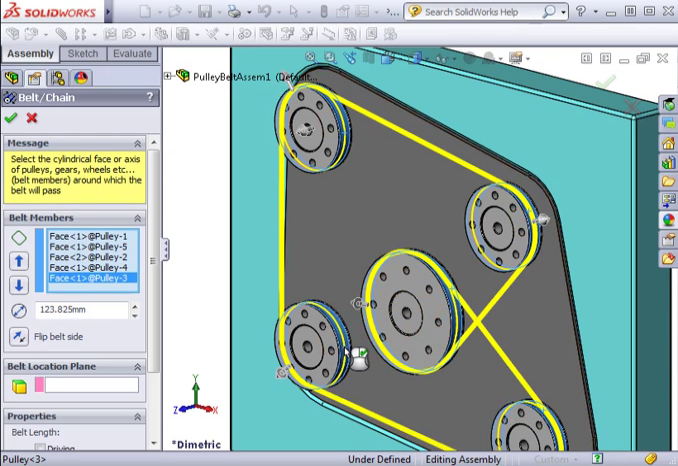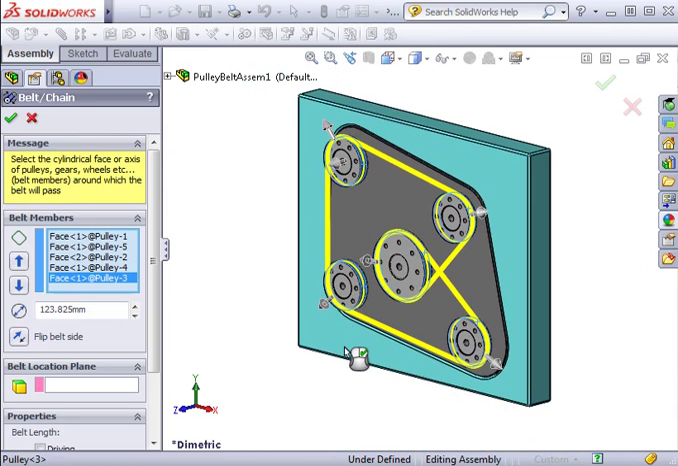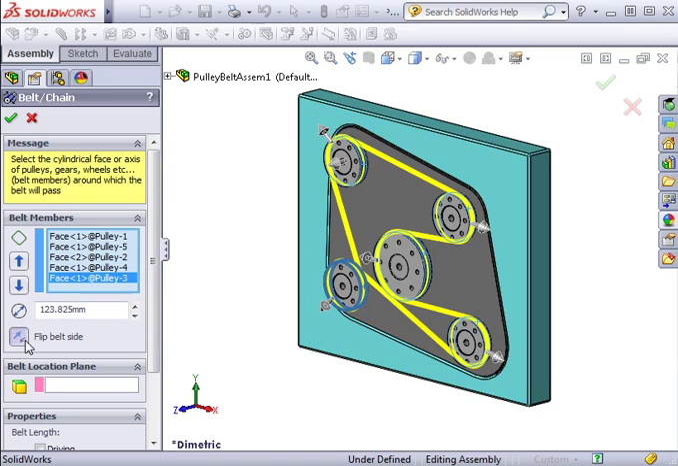As I click on each of these faces, a preview of the belt is shown. One thing to be careful of is the order in which you're selecting each face. Try to select them in the same order that the belt will travel. If you want, adjust the side that the belt will be applied to each component. You can either click on the arrows in the graphics area, or you can click on the face in the Property Manager and use the Flip Direction checkbox.